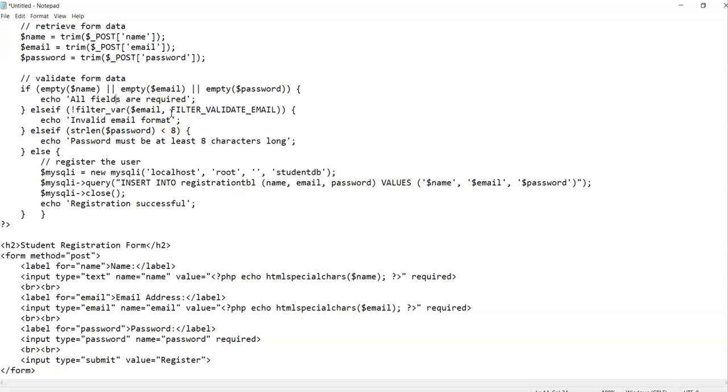Do you follow, girls? So filter_var of $email, comma, it uses the function FILTER_VALIDATE_EMAIL. This will check whether the email ID you have given is legal or illegal. If it is not proper, it gives you "invalid email format."